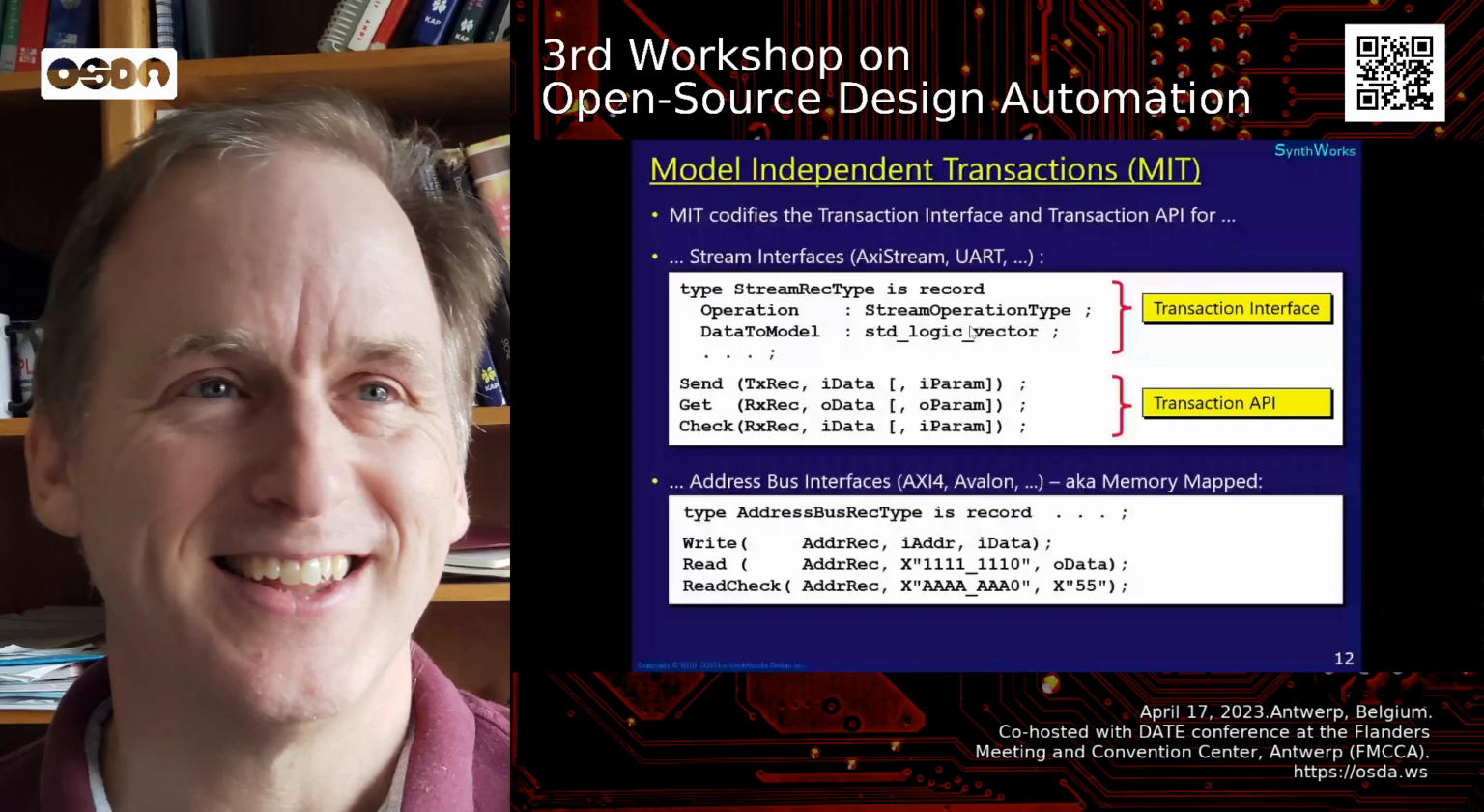We have our model independent transactions. This comes from the observation that many interfaces do similar things. So OSVVM has codified the transaction interface and transaction API for stream interfaces, such as AXI Stream and UART. And in there, you'll find our transaction interface implemented as a record and our transaction API implemented as procedure calls. These procedures here are a subset of what's in the OSVVM library.